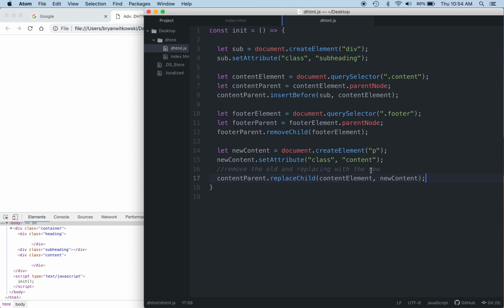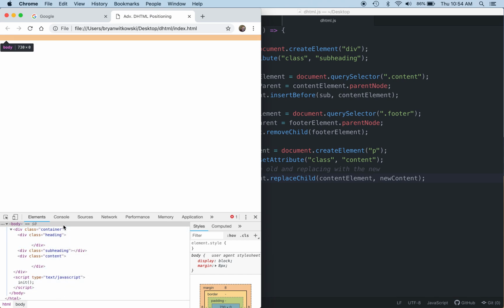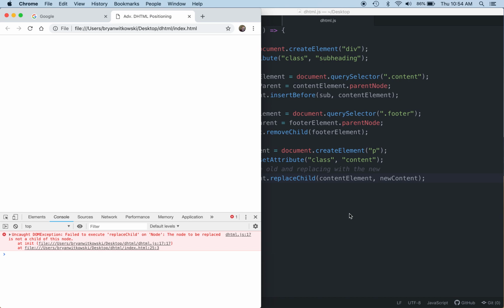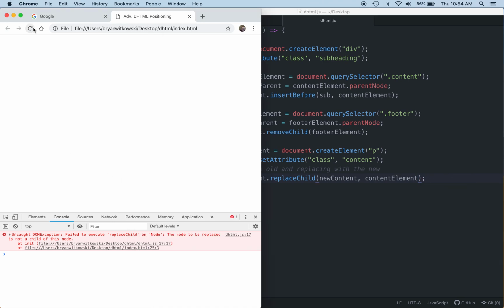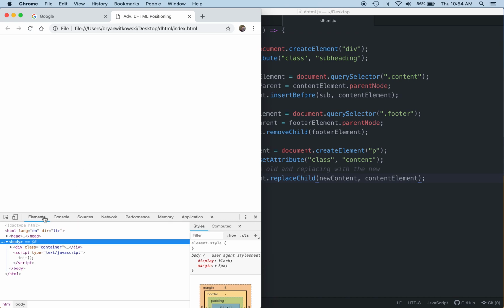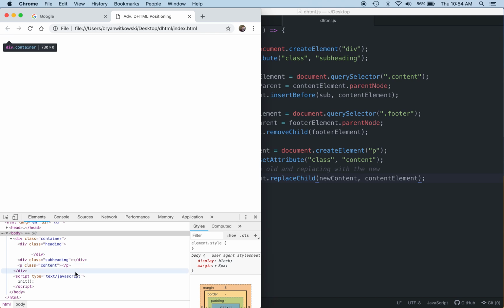So we're removing the old and replacing with the new, and again, order is important here, but I don't know the order. We'll have to test it out. So if I go ahead and refresh this, I'm expecting to see a paragraph tag here. You notice I don't. In my console, it's going to tell me that I have an issue. And again, I have an order issue, new content with our content element, which will be our old element. And now if I refresh the page, notice there's no errors. If I look at my elements, you'll notice that my content is now a paragraph tag instead of a div tag, and life is good.